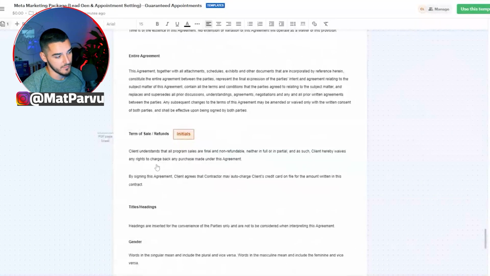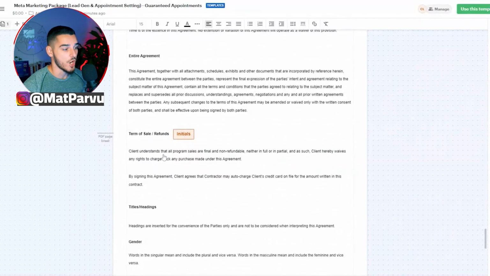This is another very important one, terms of sale and refunds. Again, the client understands that all program sales are final and non-refundable, neither in full or in partial. And as such, client hereby waives any rights to charge back any purchases made under this agreement. By signing this agreement, the client agrees that the contractor may auto-charge the client's credit card on file for the amount written in this contract.